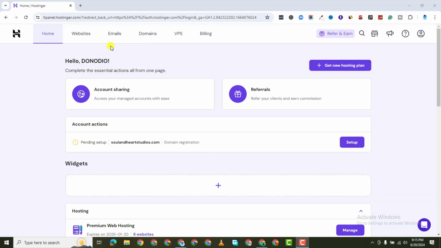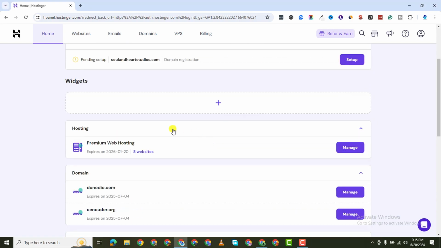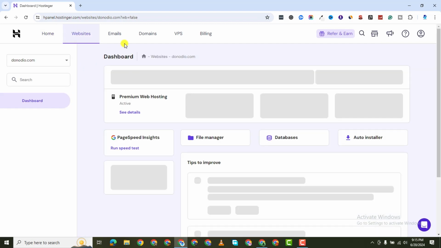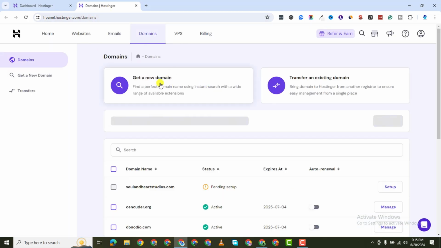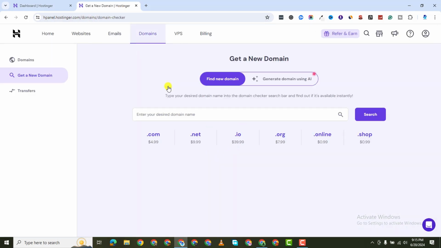Since I already have hosting on Hostinger, I've gone ahead and logged into my account. I already have a domain, but in your case, if you just bought Hostinger, you are going to be given a free domain name. How do you choose your domain name? Just click on domains, that's if you're just purchasing, and click on get a new domain.